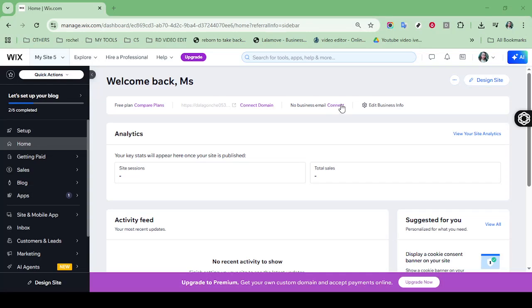In today's video, I'm going to teach you how to remove or disconnect a domain from your Wix dashboard in just a few simple steps. Whether you're looking to upgrade your site, switch hosts, or simply clean up your dashboard, this guide will walk you through the entire process smoothly and effortlessly.